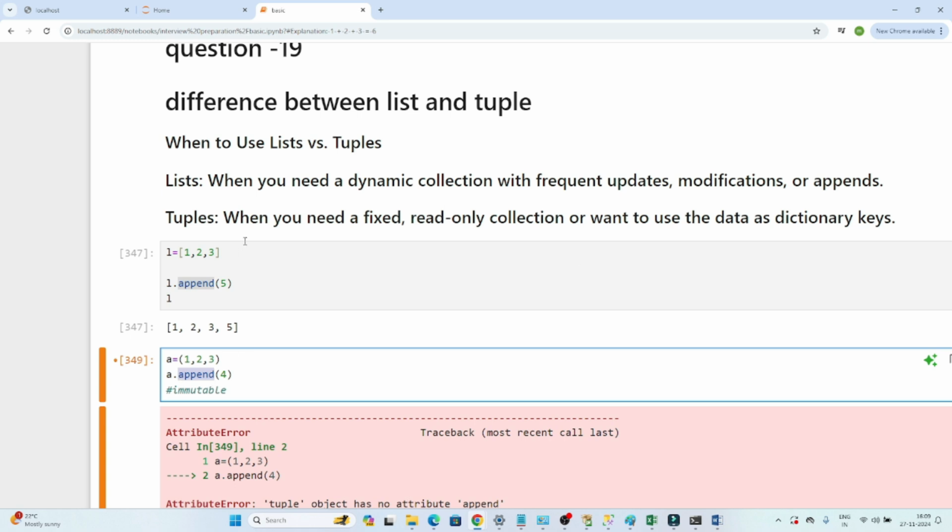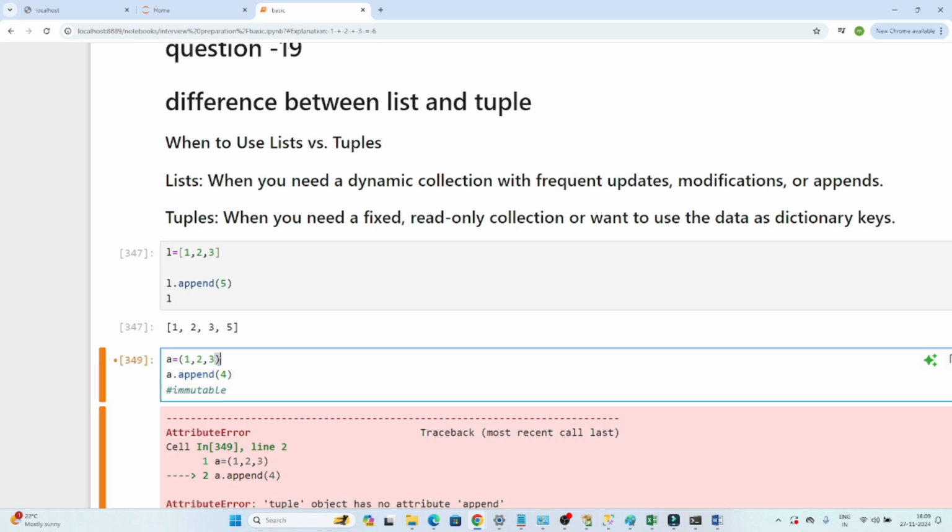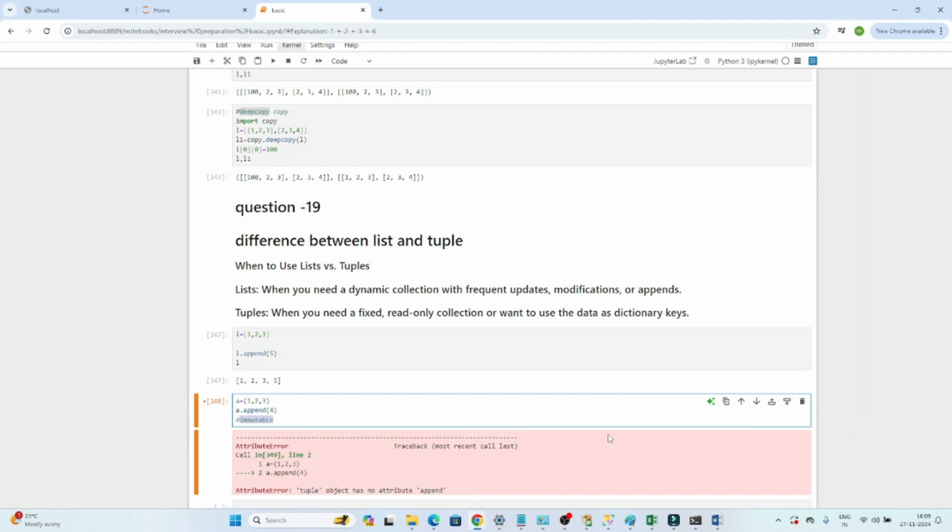So what is the difference between a list and a tuple? A list we represent with square brackets, and a list is mutable, which you can change, and whenever you need a dynamic collection with frequent updates, you go for the list. Now what is the tuple? We represent it with round brackets. A tuple is immutable, you can't change it once you create it, and whenever you need a fixed read-only collection, then you go for the tuple. So that is the difference you have to remember. I hope you got the idea.